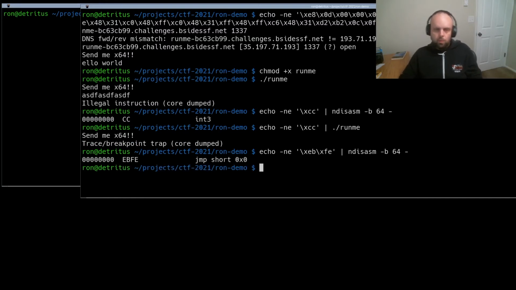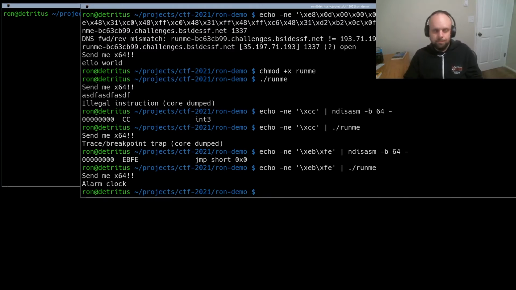EBFE, which is short for jump 0. That means jump to yourself, jump to yourself, jump to yourself. This is an infinite loop. If you run that against run me, you're going to see it's going to infinite loop and take up 100% CPU for 10 seconds, at which point it automatically is killed. Please don't run this infinite loop against our infrastructure because that's going to waste 10 seconds of our CPU time, and that makes Google Cloud sad. Probably also makes our sponsors sad.